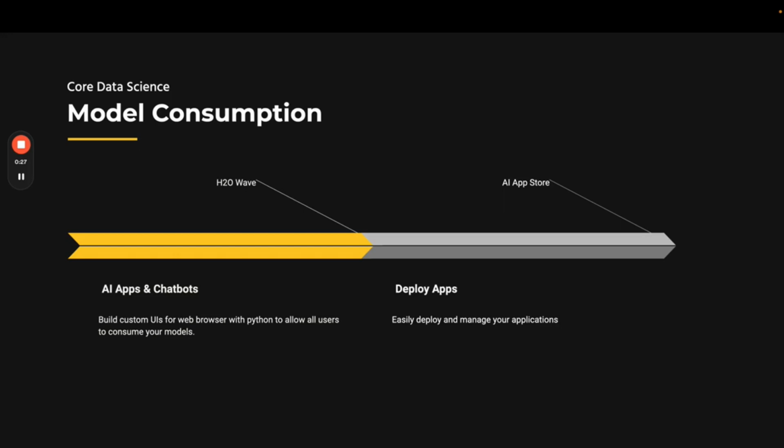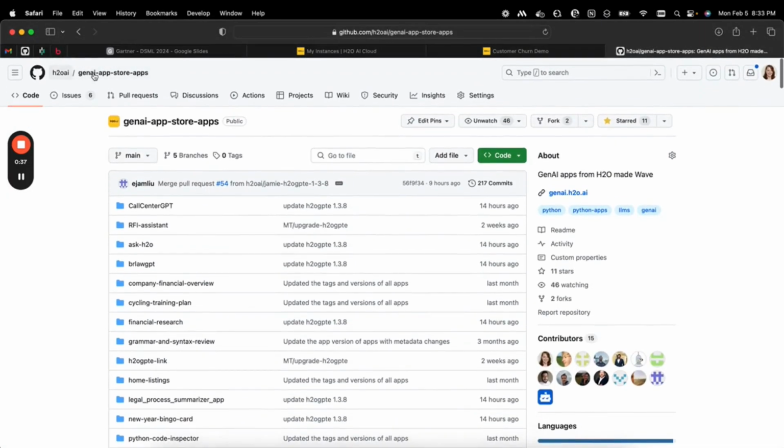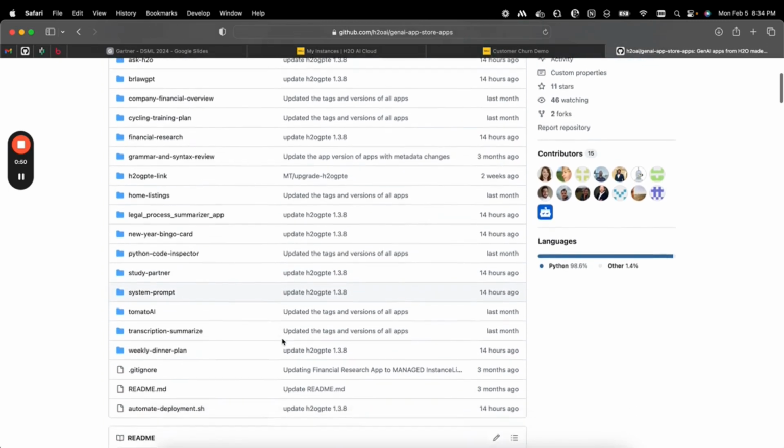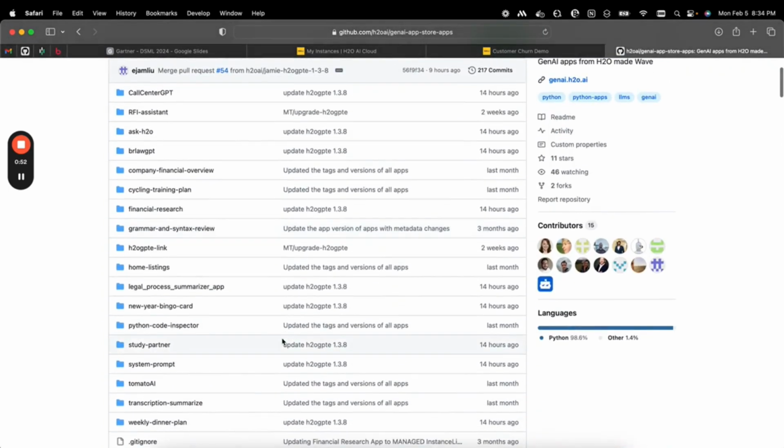Primarily, our data scientists and Fusion teams would be building the apps, and these can be consumed by Fusion teams and business groups as well. We're going to start in GitHub at the open source repo GenAI App Store apps. Here we have over 15 example applications in the GenAI space for chatbots or applications that use LLMs in the background. Now, Wave can also run on top of any model or create any dashboard for you using Python, but we're doing a lot of GenAI right now.